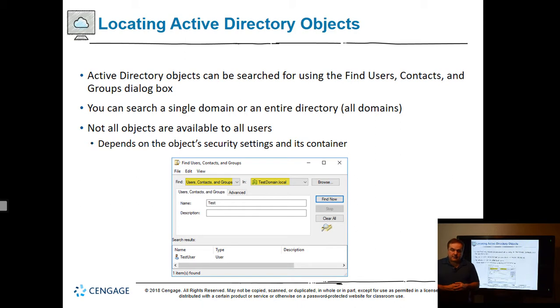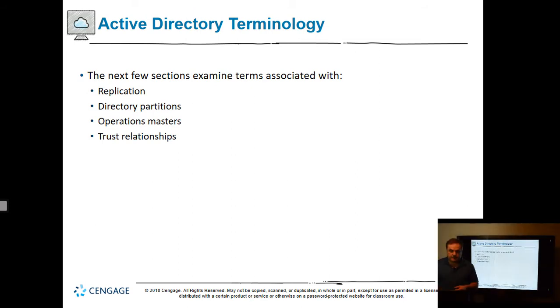Active Directory objects can be searched for using the Find Users, Contacts, and Groups dialog box. So if you have a very large organization and you're trying to find a particular user, you can just type in the first name, the last name, the logon name, anything that would be in the properties box of that user. You can search and find that particular user, and then you can manage that user at that time.